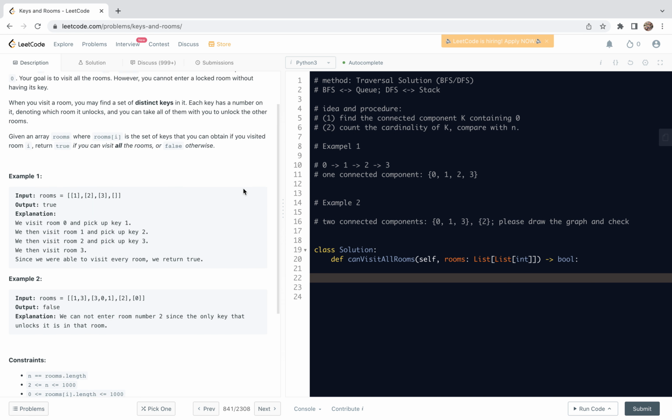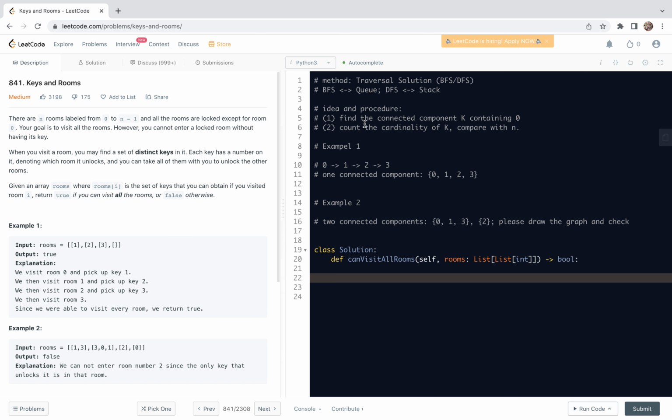From the problem statement, we can see actually this is a standard traversal problem or connected component problem. Basically, the idea and procedure is that we find the connected component starting from 0 or containing 0. Let's call this connected component key. Then we count the cardinality of key and compare with n. So if the cardinality equals n, it means starting from 0 we can visit all the rooms, otherwise not.